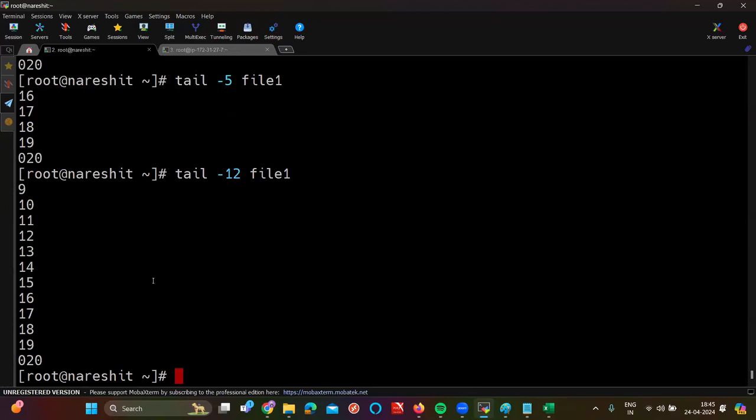Like this. By default, head will print the top lines, and by default, tail will print the bottom lines. How many lines do you want? Put -n. -n stands for number of lines. It can be 5, it can be 10, it can be 20. Like that.